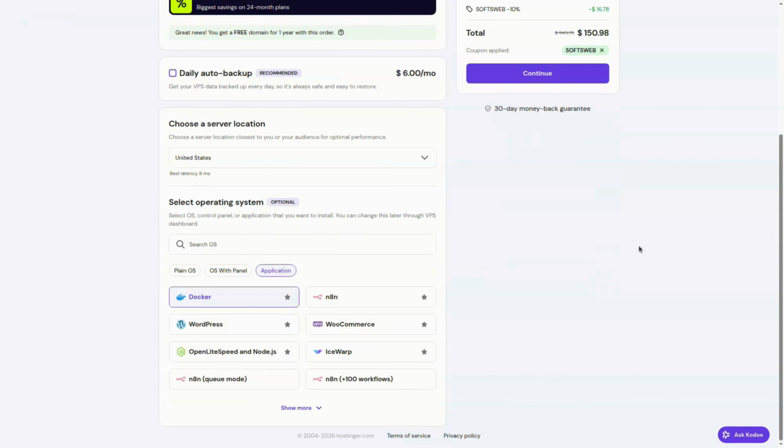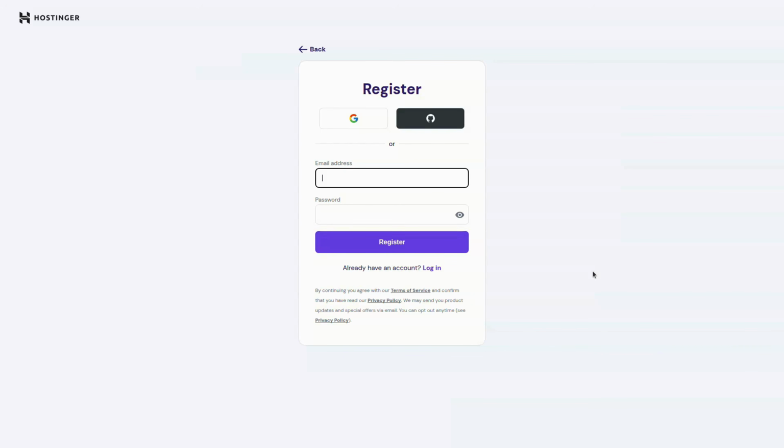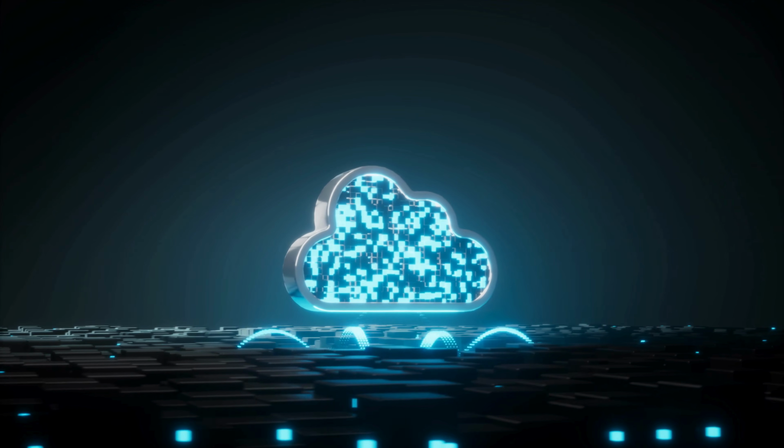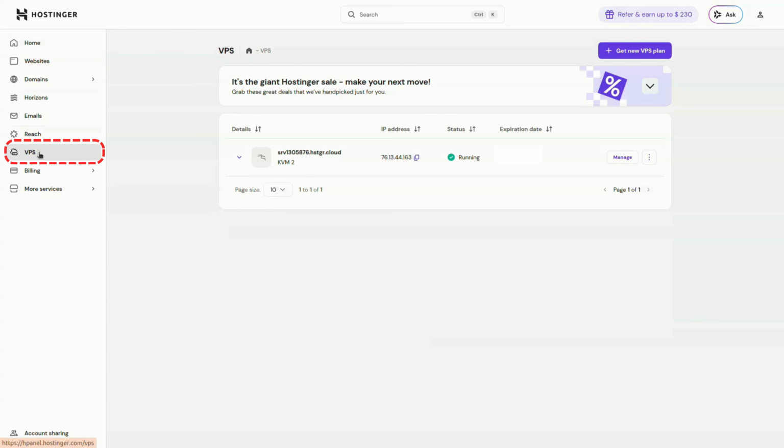Now for the best part. When selecting the operating system, choose Kali Linux directly from this list, click Confirm, and then Continue. Create an account, complete the payment, and after a few moments, you'll have a brand new cloud server with Kali Linux installed and ready to use. From the dashboard, you'll immediately see your new VPS. You can also find it by clicking the left menu, and now copy the IP address assigned to it.